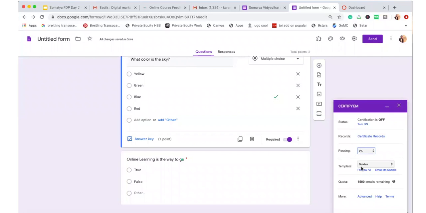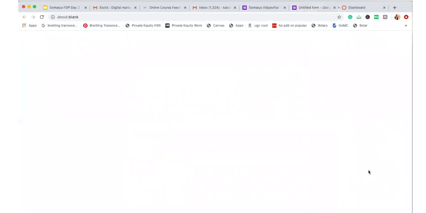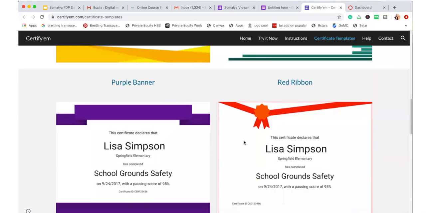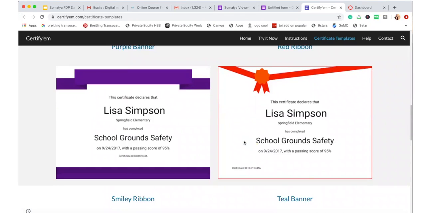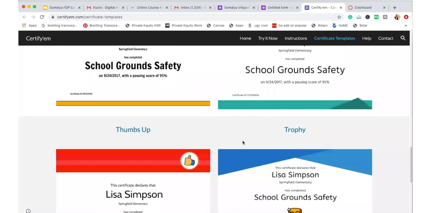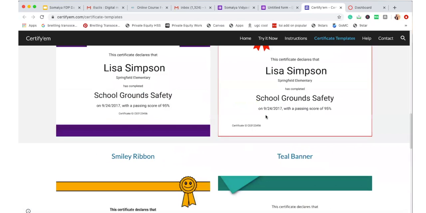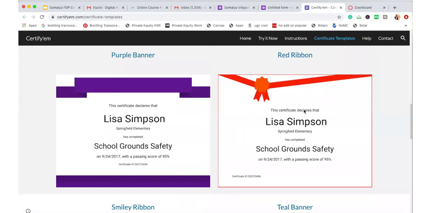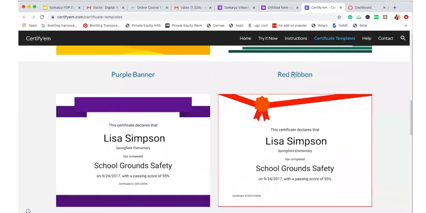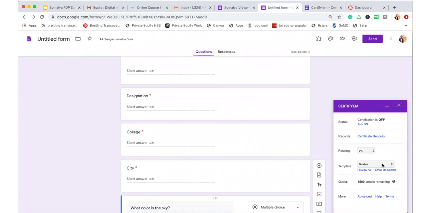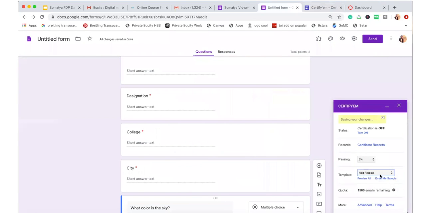Now, if you want to quickly see all the sample certificates once, okay, click on preview all. Okay, so there are all these sample certificates which are absolutely easily available. You know, I'm going to choose this red color banner because it looks a lot like Somaya's red color. Just for example's sake, I'm going to use this. It's called red ribbon. So I'm going to choose red ribbon out here.